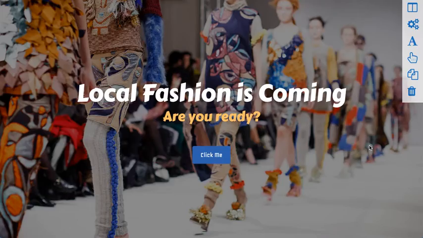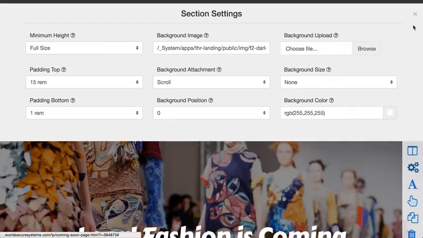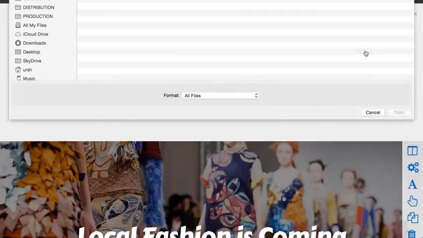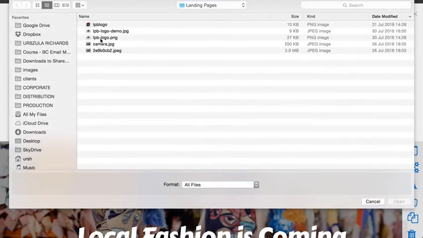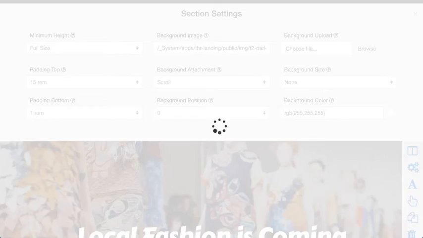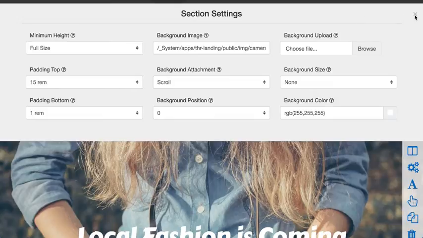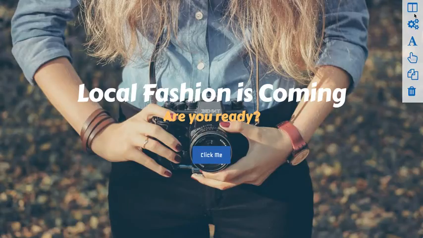So the very first thing I'm going to do is update the image. And what you'll find is that whichever section you choose, whichever layout you choose, this menu here on the right hand side will have elements that relate to the elements on that particular menu. So I'm just going to update the image. And you can see that that has uploaded it instantly onto the page.